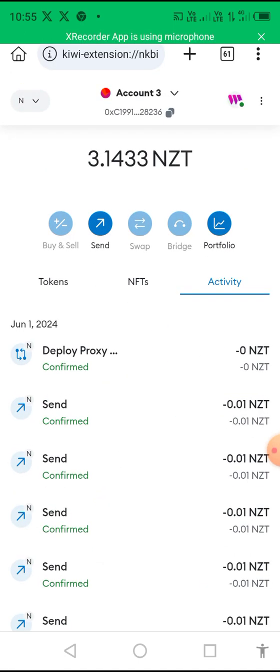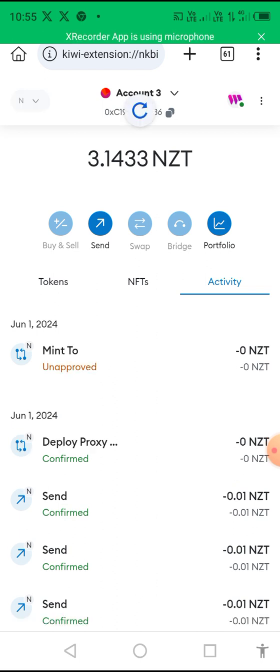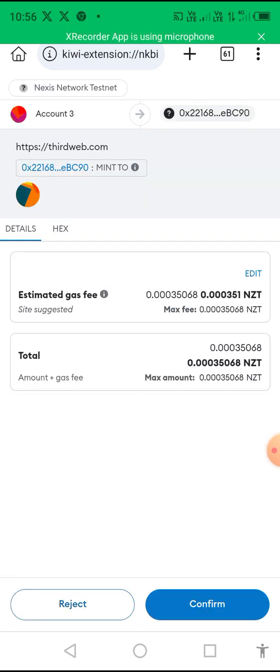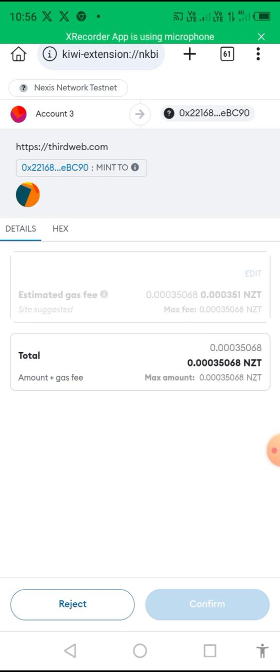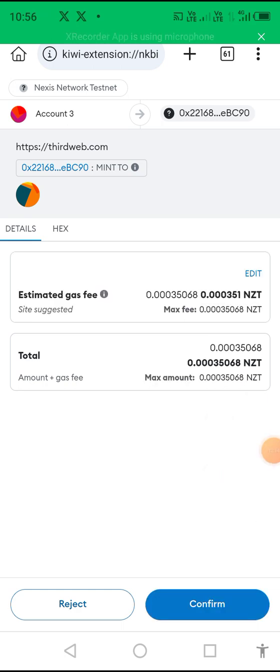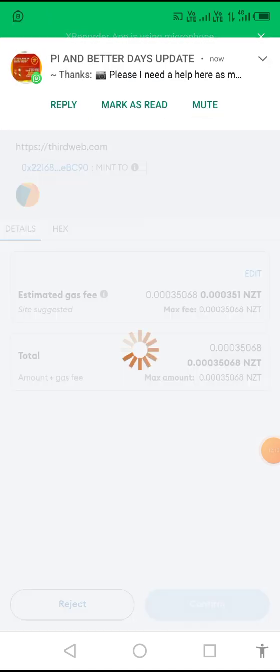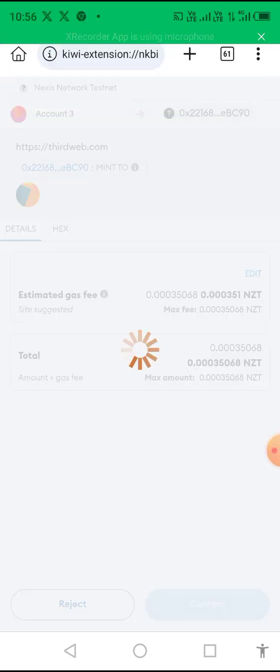I need to refresh. It is happening. It has already given me the mint. So I'm going to click on this unapproved, and then I'll click confirm. Wait for the confirm button to turn up. Yeah, click on confirm, and your 1 billion token has been minted, the same token you created on the testnet. So now watch the next step.